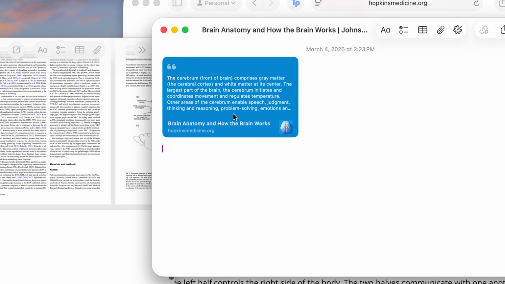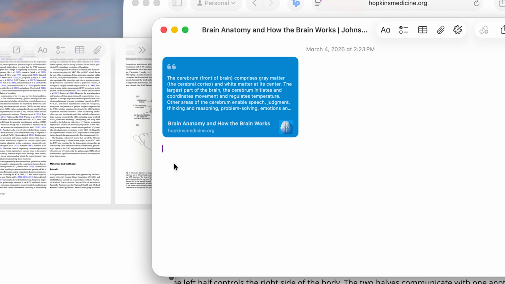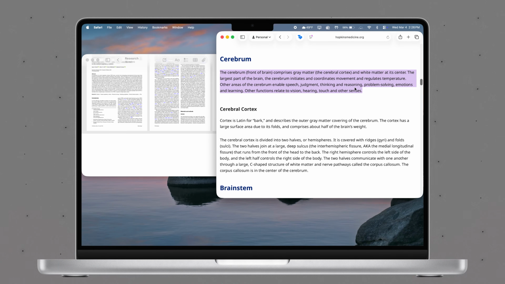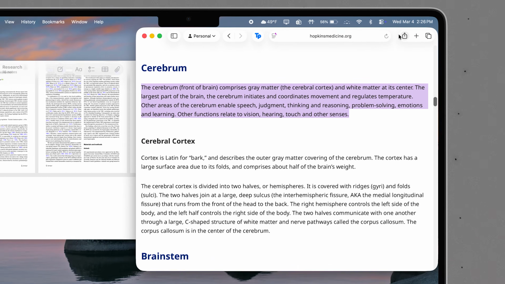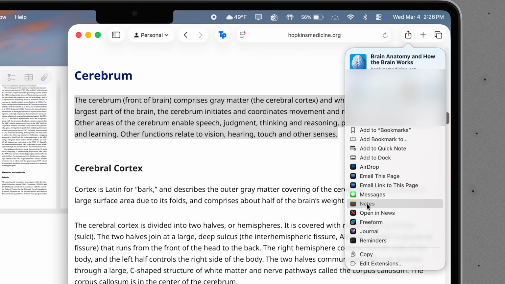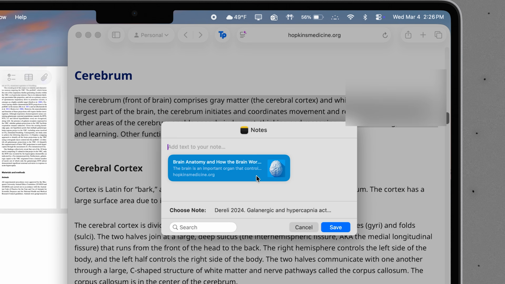If you ever find yourself on a website and your notes isn't open for whatever reason, and you want to include a block of text or a quote in your notes, you can again just highlight. Then go up to share in the top right hand corner, go down to notes, and from there you can actually choose which note the text gets added to.